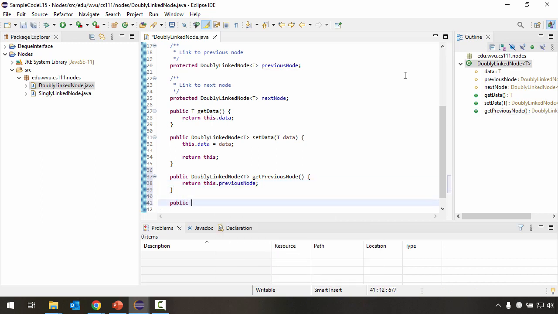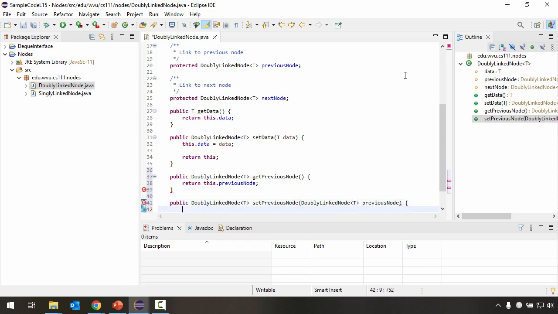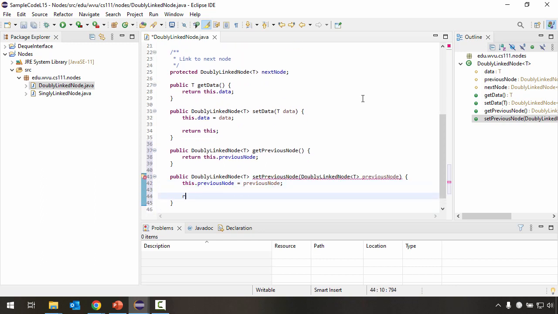For its setter, it's going to be public. It'll return a DoublyLinkedNode with the T generic, and it's going to be called setPreviousNode, and then its parameter will be of type DoublyLinkedNode with the T generic, and we'll name it previousNode. Here we're going to say this.previousNode equals previousNode so that we can store the argument, and then we'll return this.